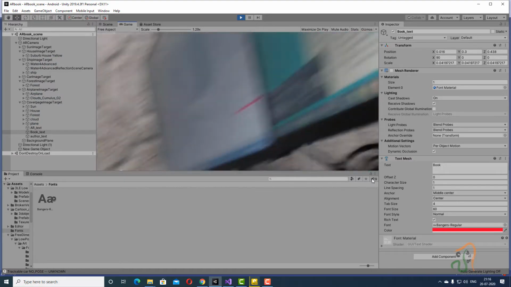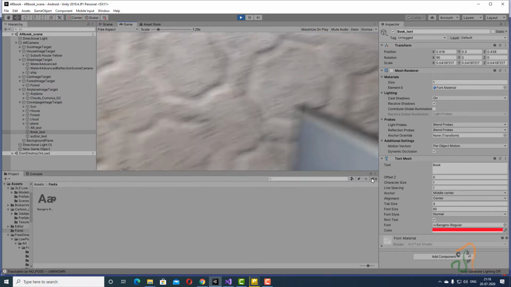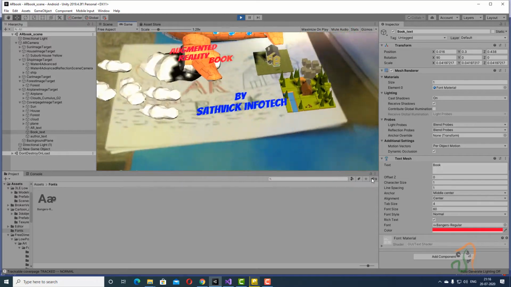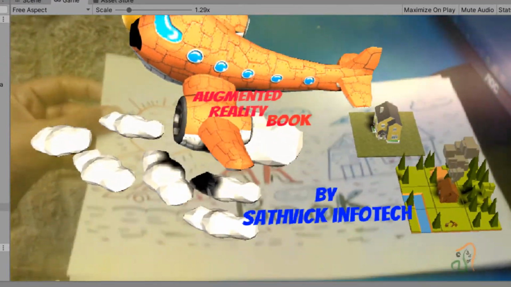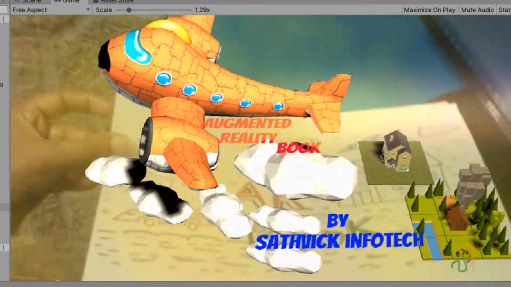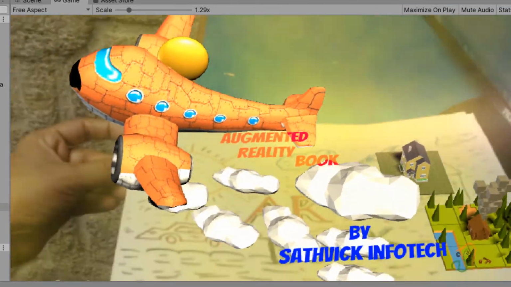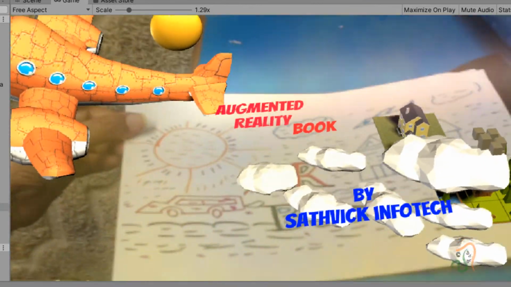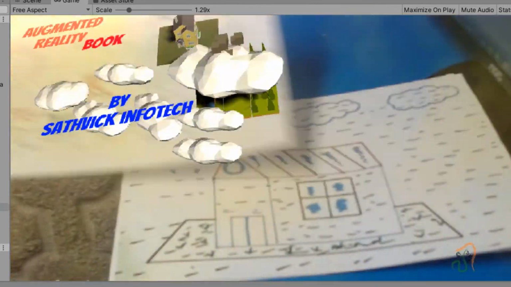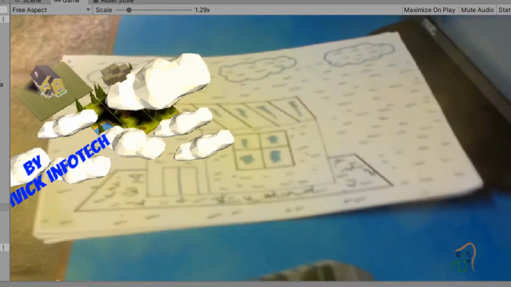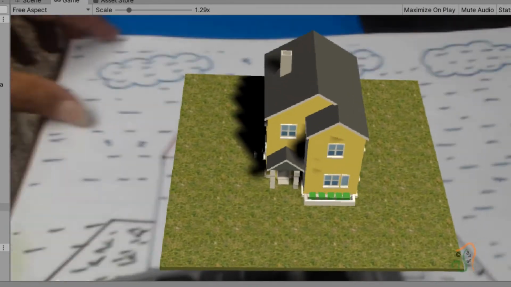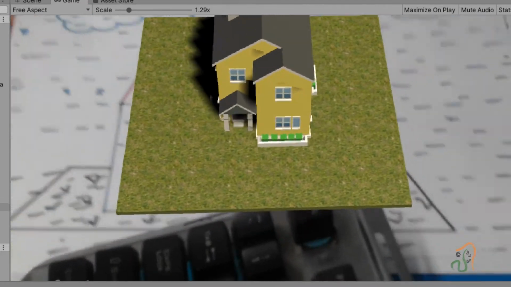okay, now the camera is visible. Now I bring the camera and show it over the AR book. On the AR book we have no issue because it is showing correctly, and the cloud and the aeroplane have already started moving. You can see the aeroplane and cloud moving. Now I will remove it and come to the house picture. Okay, we are now seeing the house picture. With the house picture we don't have any issue.